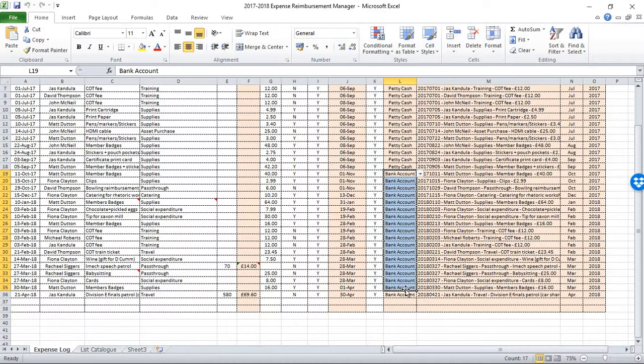You know, it's just really important that we run everything off the bank account, and we have done, and it works perfectly fine. Don't be tempted to go back to a petty cash system. It's a lot better to work it off the bank account.